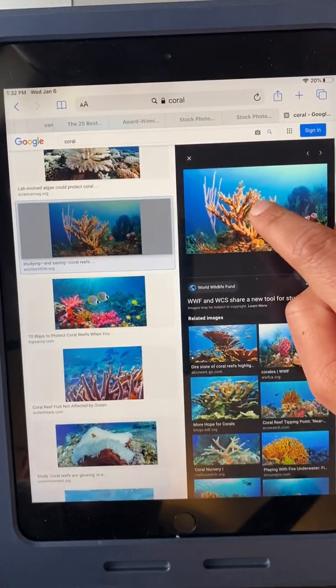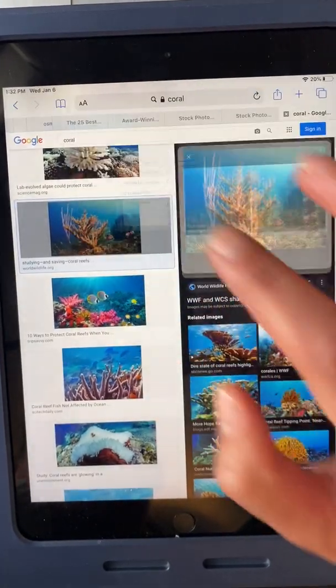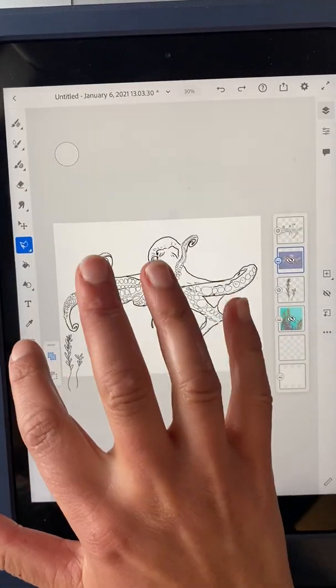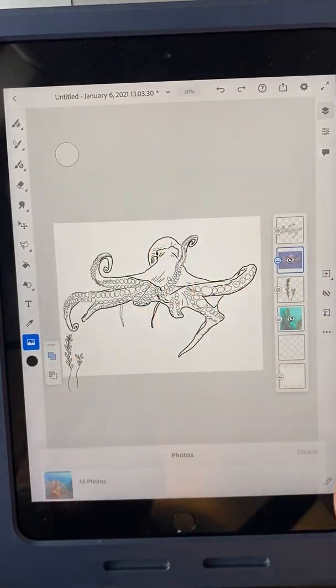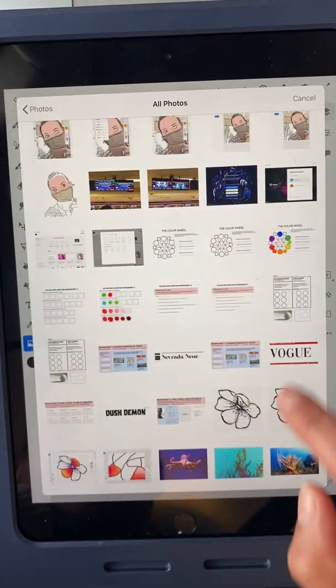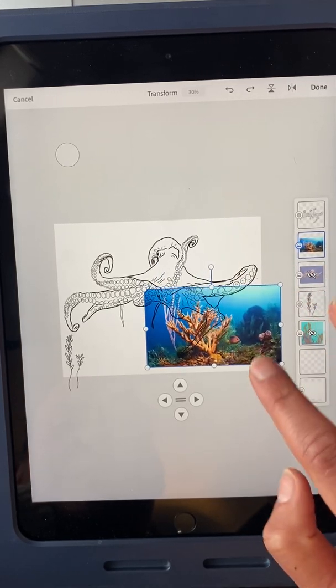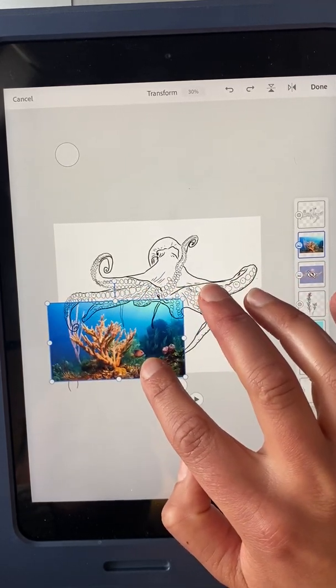I think I'm going to add some coral. I found this image right here. I'm going to add it to my photo album. And just like I did with my octopus, I'm going to place that photo into my document. Now, grab the corners so it keeps it proportionate.